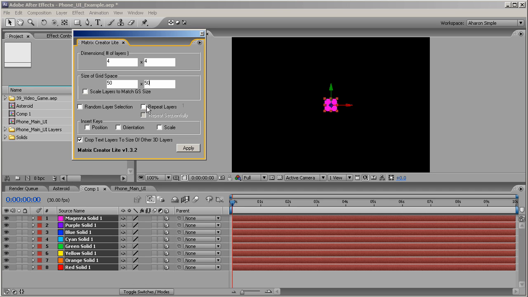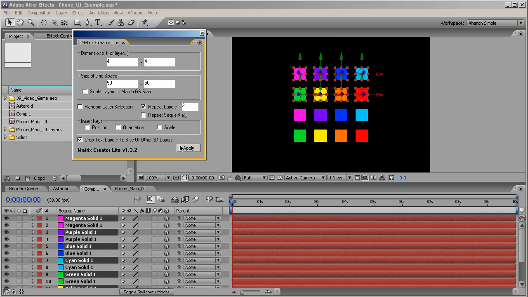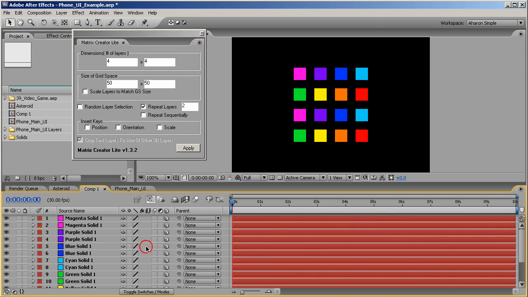I'll also tell it to repeat the layers. I'll say repeat them twice, because 4 times 4 is 16, and there are only 8 solids here, so it needs to repeat them twice to fill that 4 by 4 grid. Okay, and I will click on Apply, and there we go. We've got our nice grid here of 4 by 4.